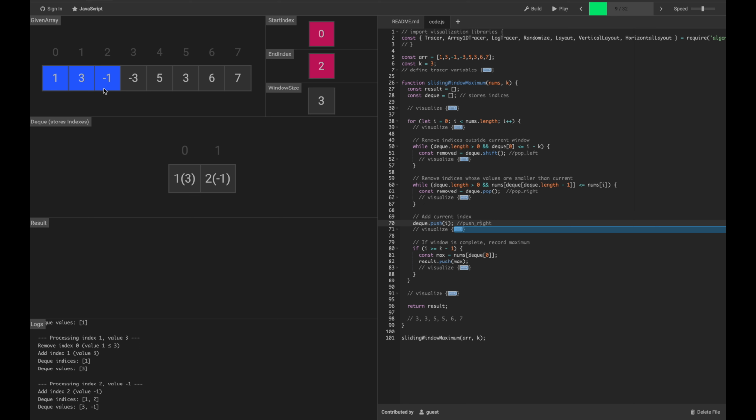Now we have already seen 3 elements. We are in a state to build the first element in the result. We will pick the maximum element from the DQ and we will push it to my result. I will pick from the DQ and get 1, which is the index of 3. I'll push 3 into my solution, so I'll push 3 into my result, and that's how it goes.